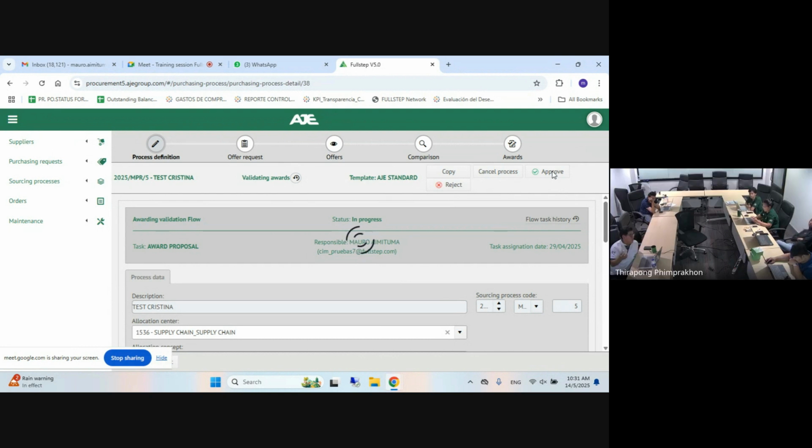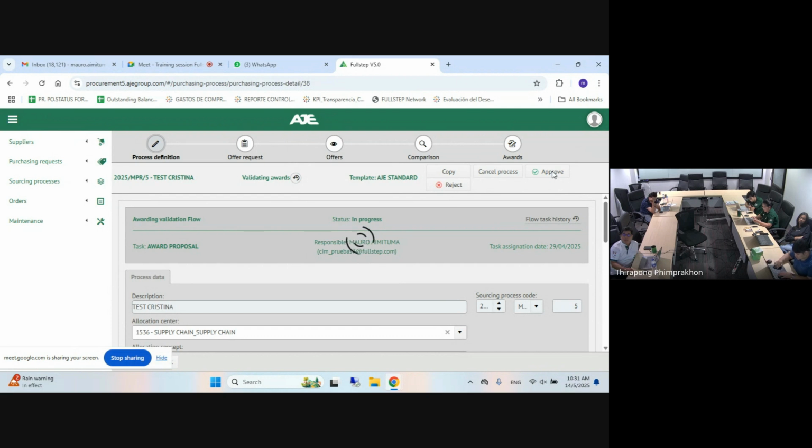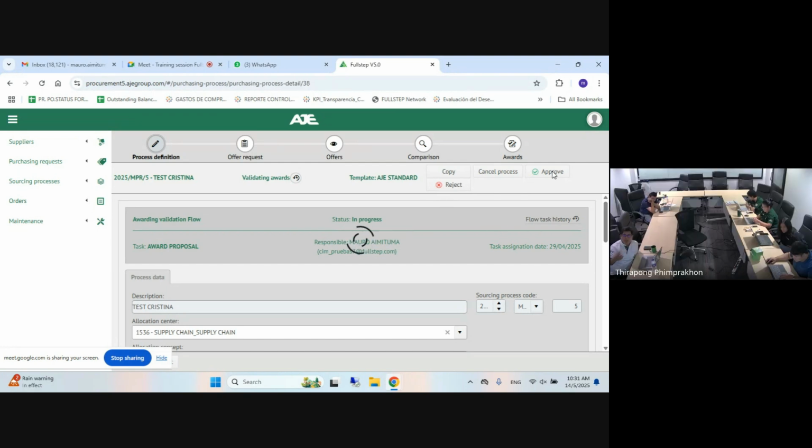After I approve, Mr. Julian says you receive an email that the process has been approved, and you can first notify it and then generate a purchase order from this approved process. In this step, I only validate this number. Yeah, you're just validating the purchasing process, not the next step. Yeah. Okay.